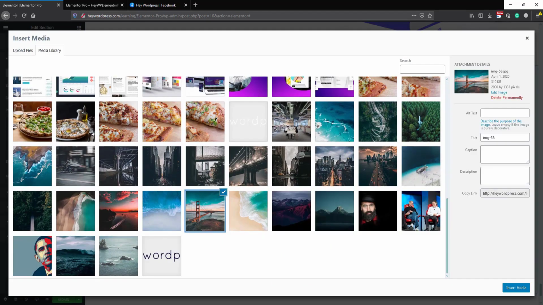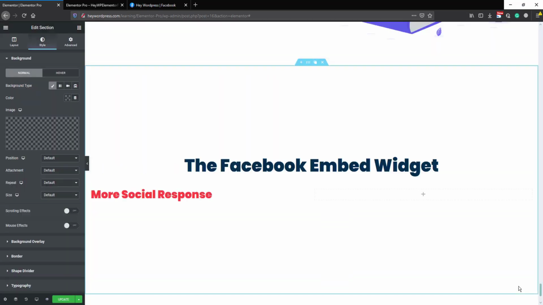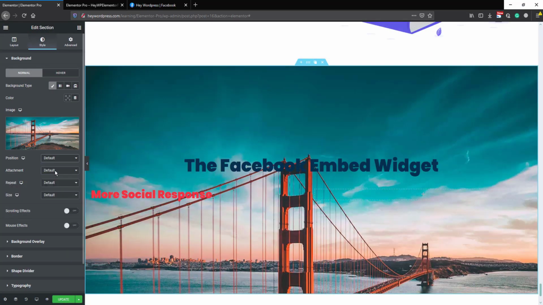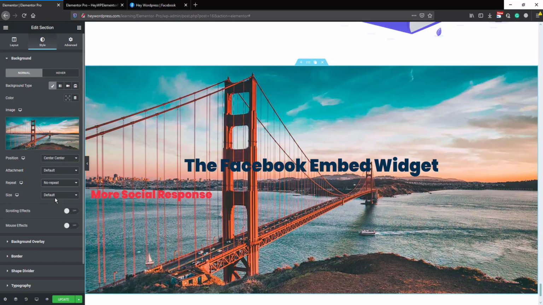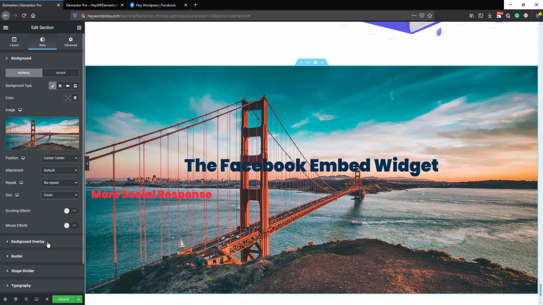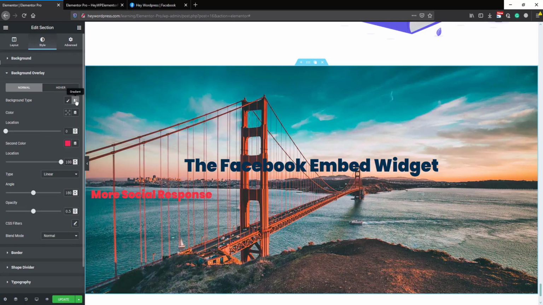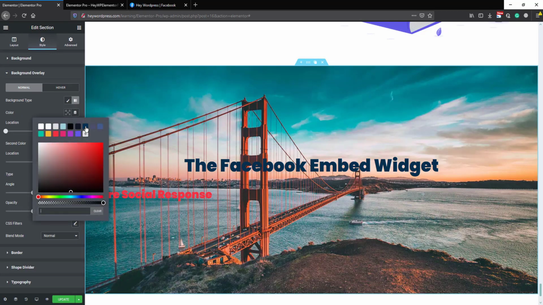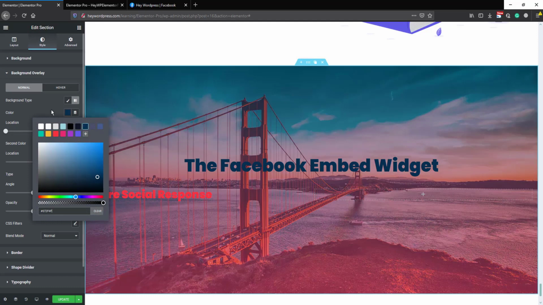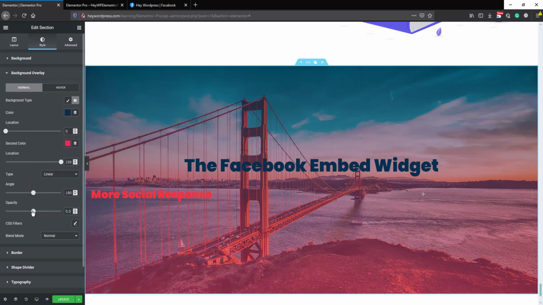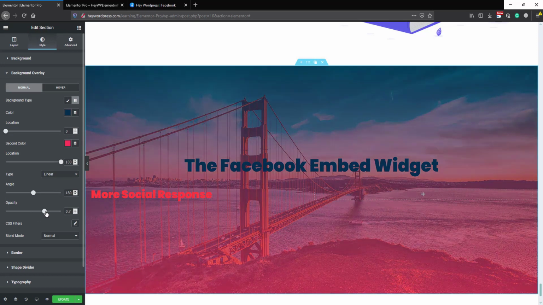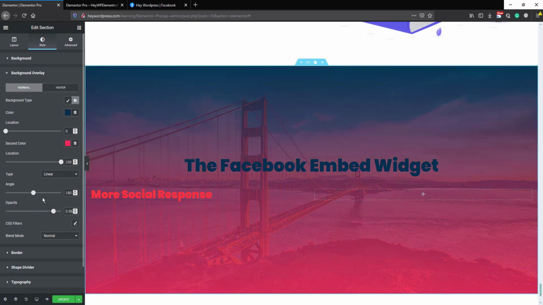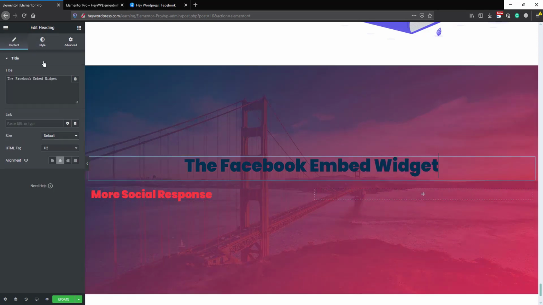We will select this image. We will make it center, no repeat, and size will be cover. Then we will add a background overlay here, gradient overlay. Okay. Now we will increase the opacity and we will change the angle. Okay, then we will edit this title.